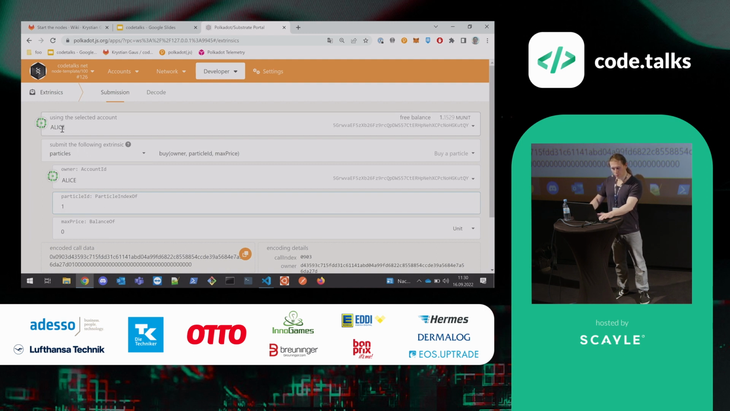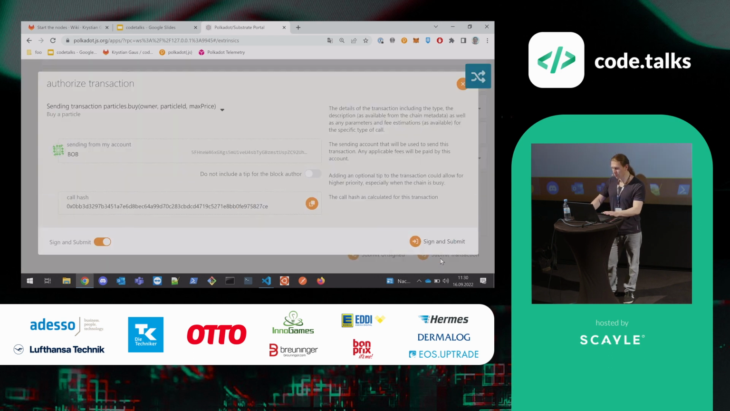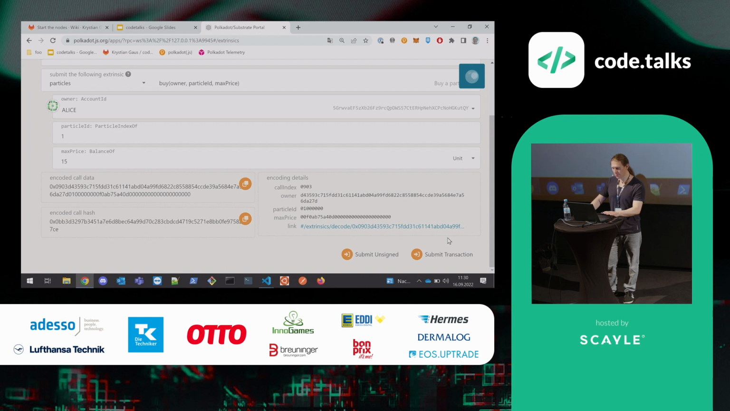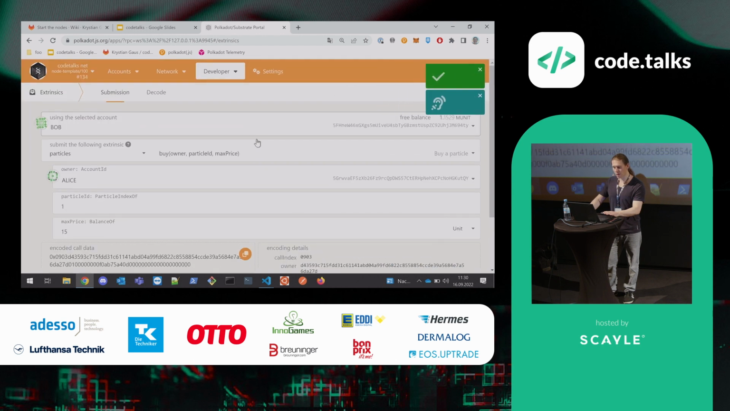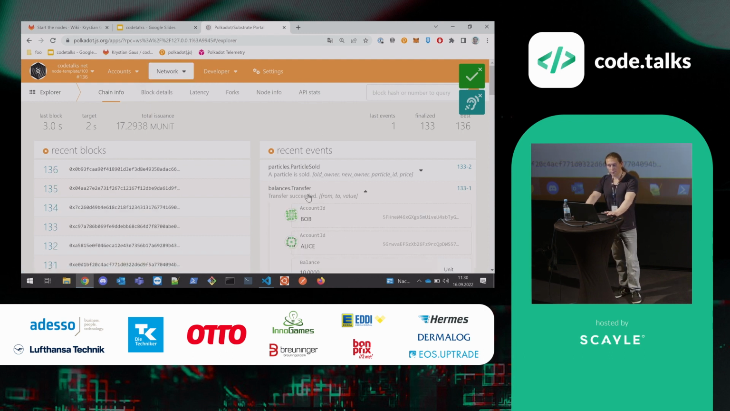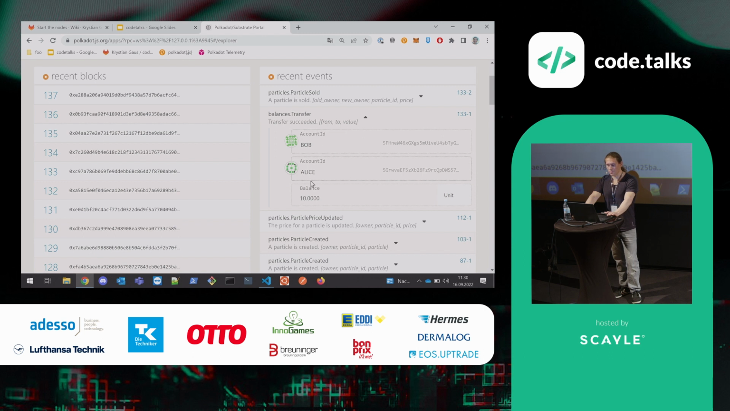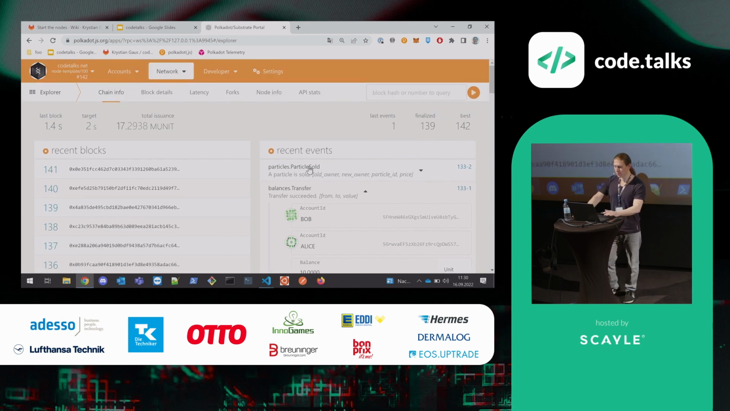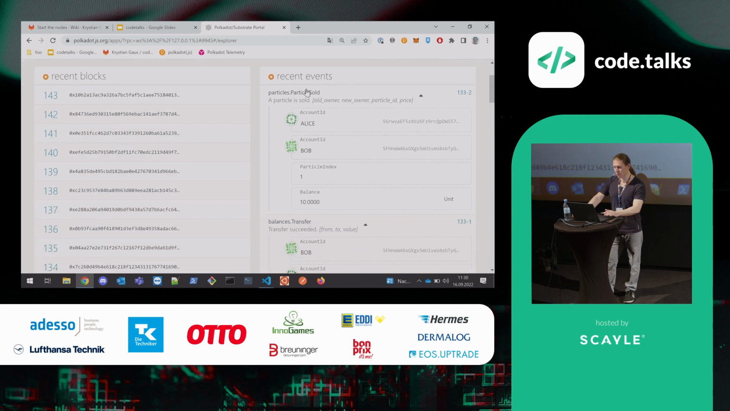So let's say, all right, Bob is able to pay, for example, 15 of the specific unit for this NFT. So now he wants to submit this transaction. Everything went well, and now we can see what actually happened. Some balance was transferred from Bob to Alice, and this is 10. So this is the price of the NFT that Alice has selected for it. And we can see that the particle was sold from Alice to Bob.